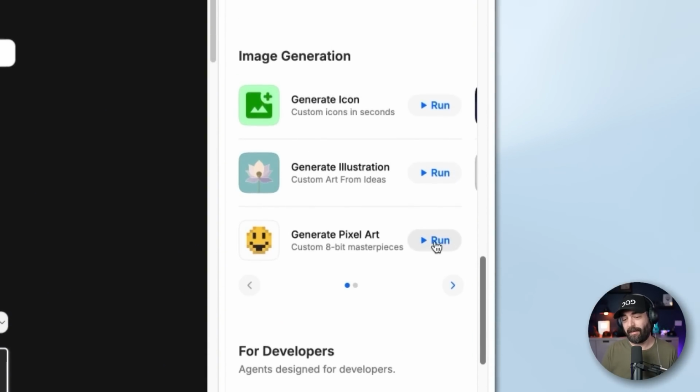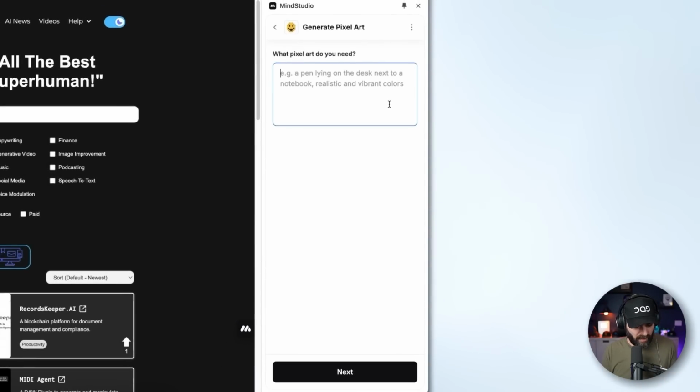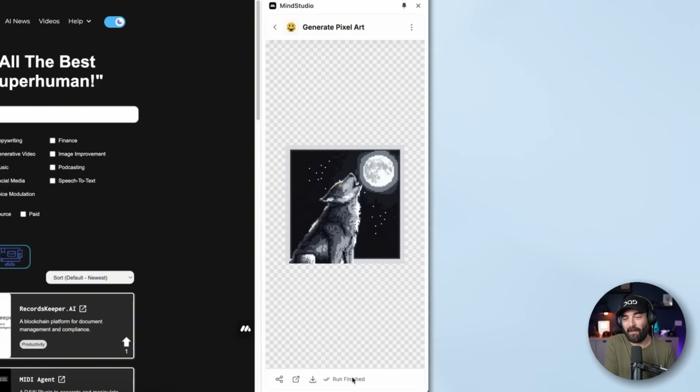Let's say I want to generate some pixel art. I can click this. It'll give me a box saying, what pixel art do you need? Let's do a wolf howling at the moon. And right here inside of my sidebar, totally for free, it's generating a pixel art image for me. And there you go. We've got a pixel art wolf howling at the moon that looks pretty good if you ask me.